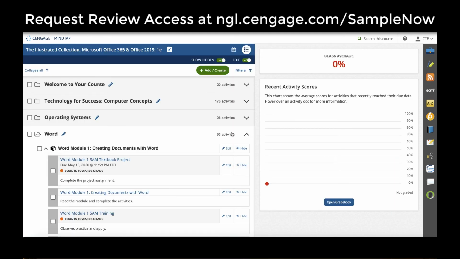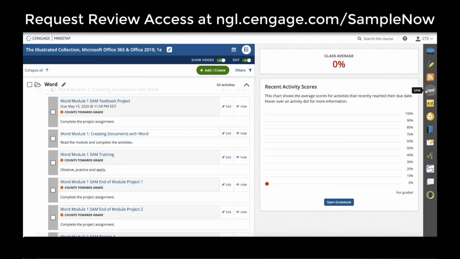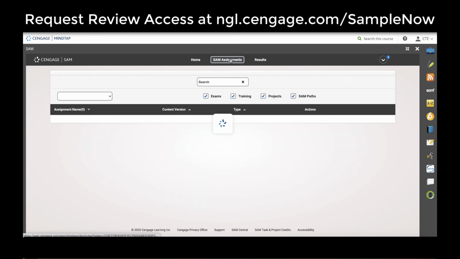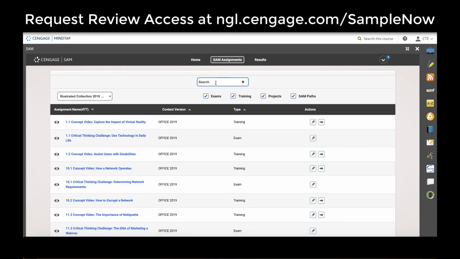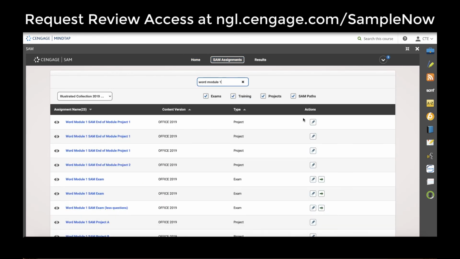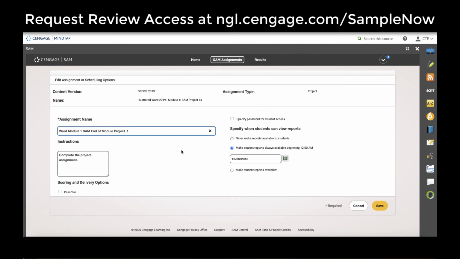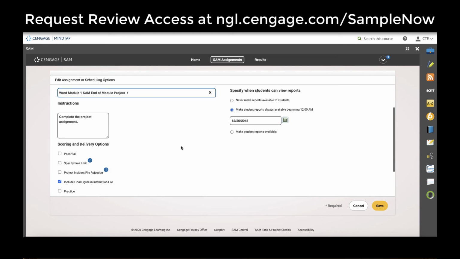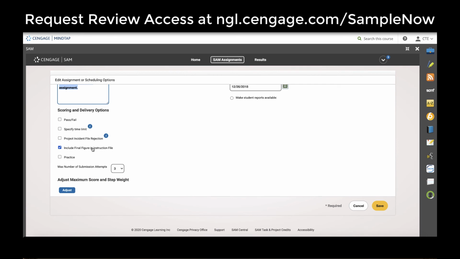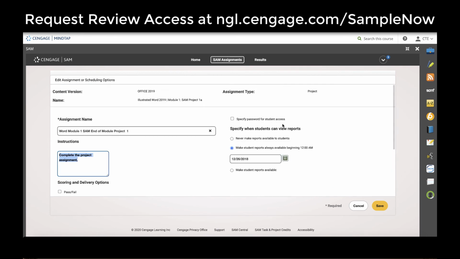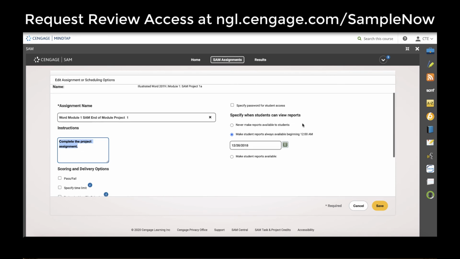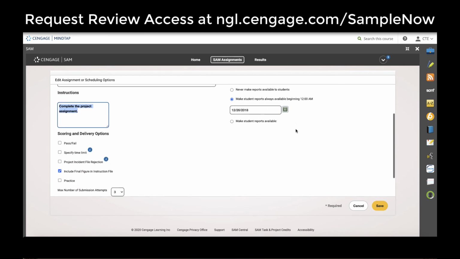If you want to edit a SAM project that's already in your course, you could go to the SAM app. Under SAM Assignments, you can search for your project, and you can click the Edit Pencil tool. This gives you a few options to edit this project. You can change the instructions, change the scoring and delivery options, or require a password for students to access the project or decide when students can view their reports.